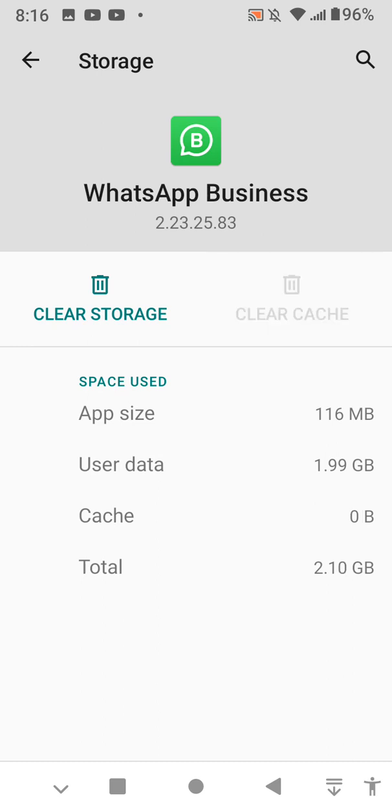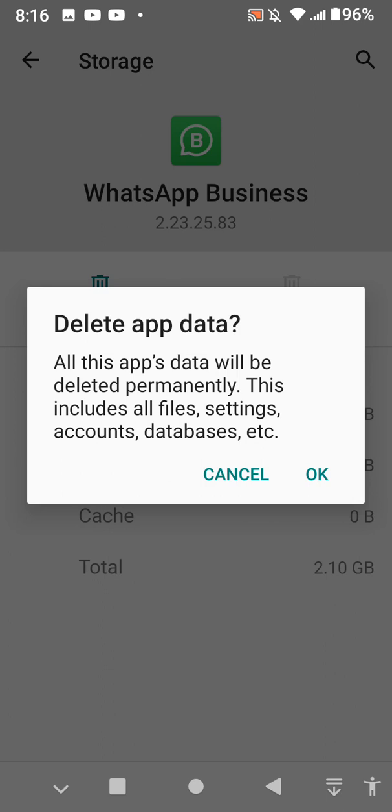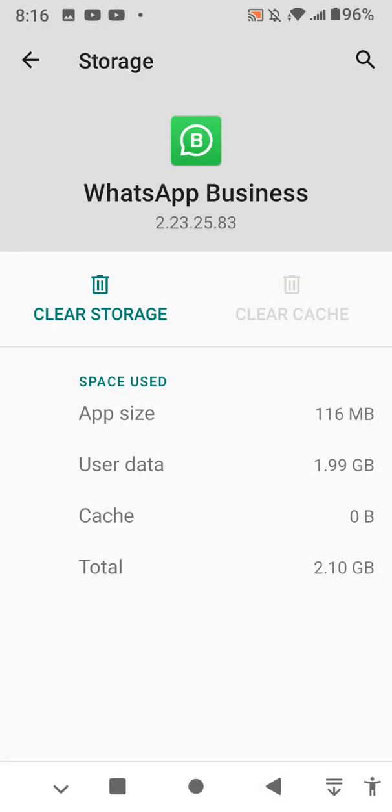Don't try to clear the storage, or else some of your important files and other settings will be deleted permanently, and you're not going to get them back again. So it's not good to click on Clear storage, unless maybe you don't have any information on your WhatsApp app that is really important to you. So just stop, then you go back.